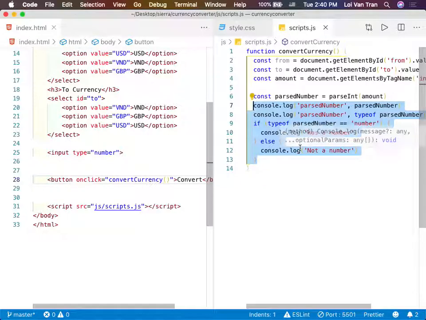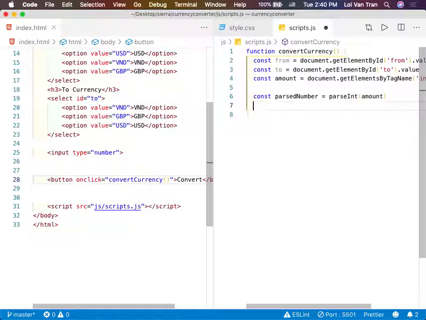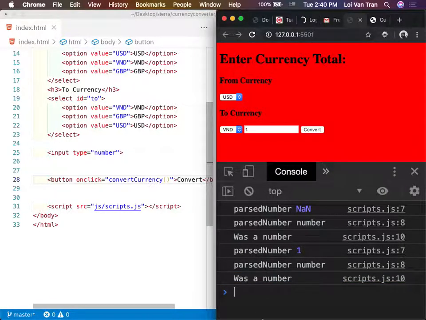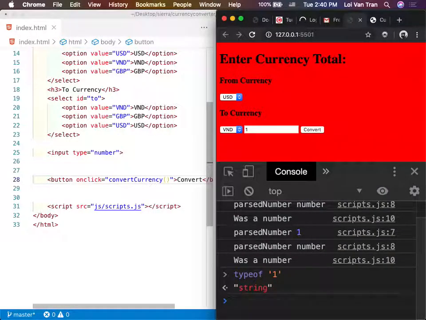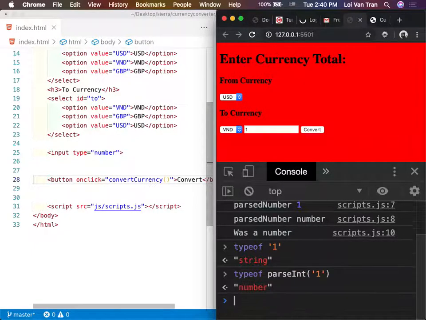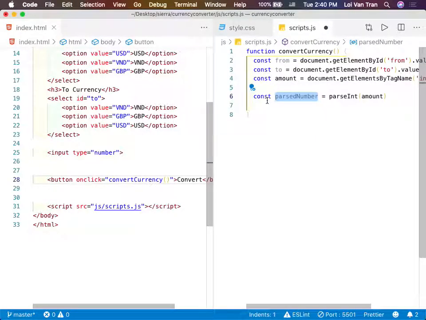Okay, so this is it. Let's just pretend, let's just parse it, okay? So on line 6, what we're saying is take that value inside of the amount and make it a number. Force it to be a number, okay? So watch this. If I have a 1 right here and I do type of, what do we see? Right? So what if we do parse int? Now it is a number. It's going to take a string and make it so that we can perform mathematical calculations on it. So that's all we're doing here on line 6.